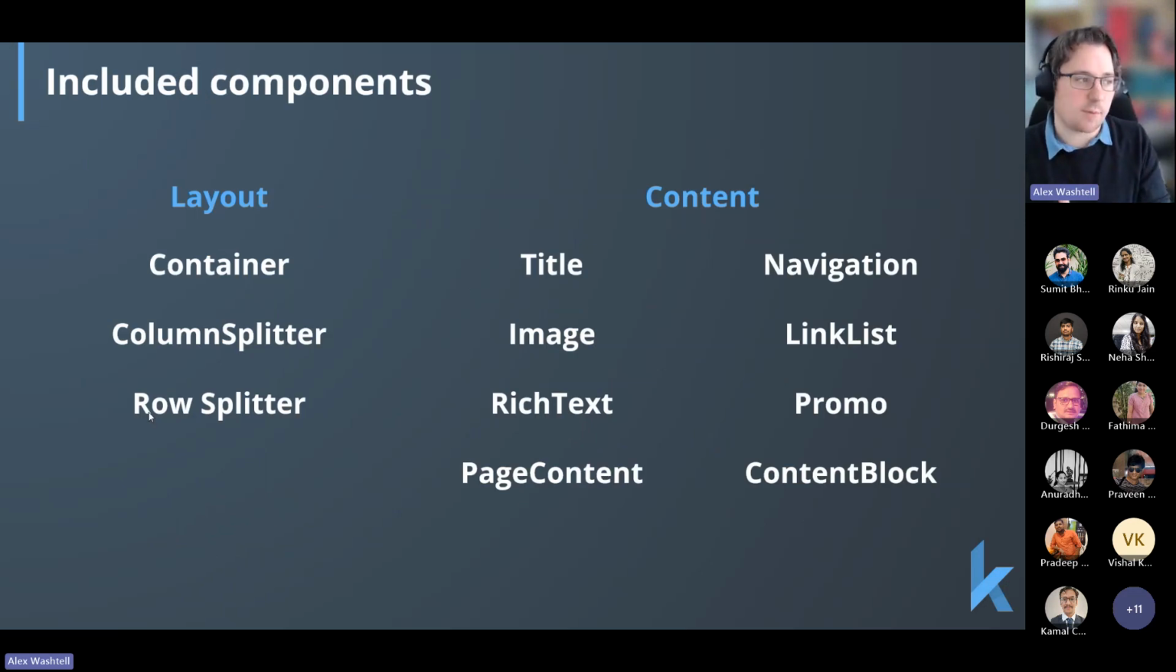You get a whole bunch of included components out of the box, effectively renderings or components that you can add. Some of these on the left are to do with layout, working with a grid system. We have a container for making sure that content doesn't run the full width of the page. We have the ability to create splits of columns and rows on the page. And then we get a bunch of content components. I'm going to go through these on a future slide. I'm just illustrating that these are the ones you're going to get, but we'll step through them.